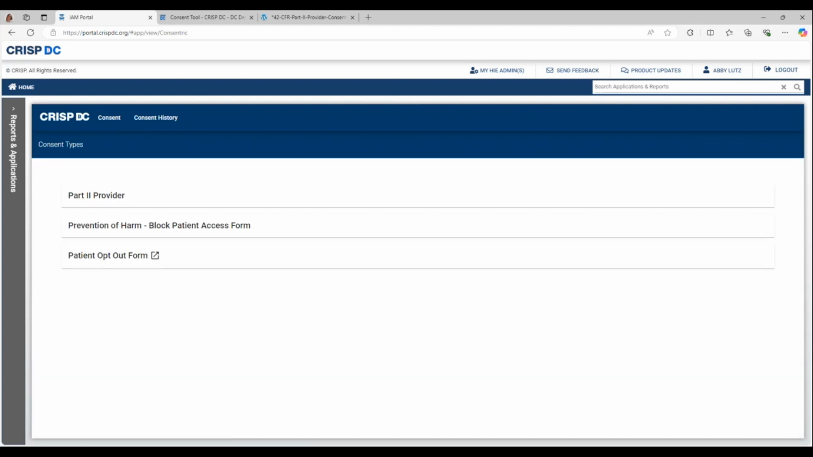All right, well, that is the CRISP-DC consent tool. If you all ever have any questions, please feel free to reach out to me. My email address is abby.lutz@crisphealth.org, and I'd be more than happy to schedule time to walk through this process with you and your team and schedule a one-on-one session.